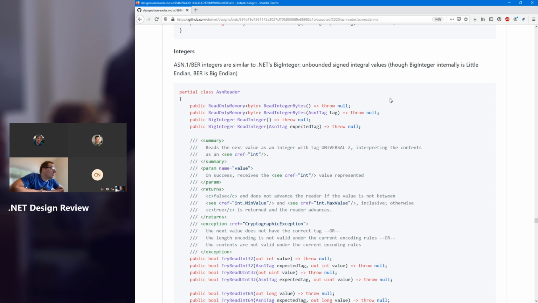All right, integers. They were very easy to write. They are very annoying to read. So the easiest version is just give me the bytes. So read integer bytes is validate the tag and then return read content bytes, except I don't have read content bytes. I only have peek content bytes. But effectively, that's what it is. It's just here is the raw data. You figure it out, please.